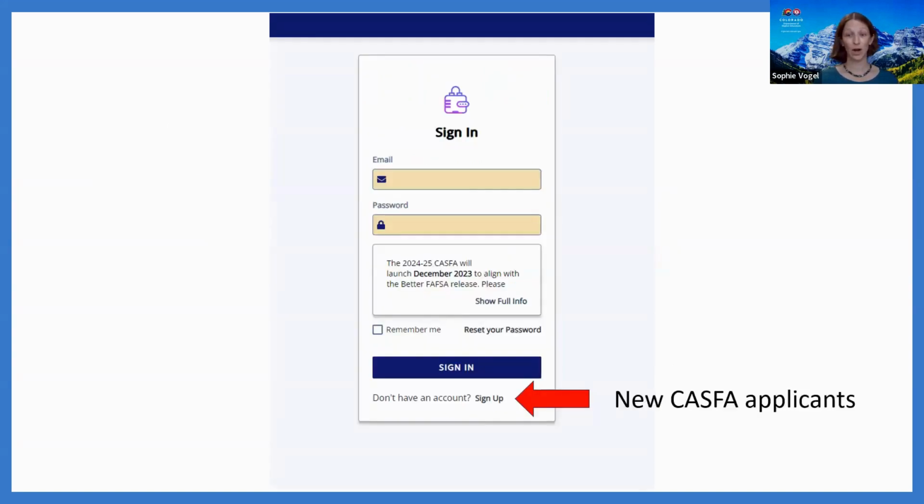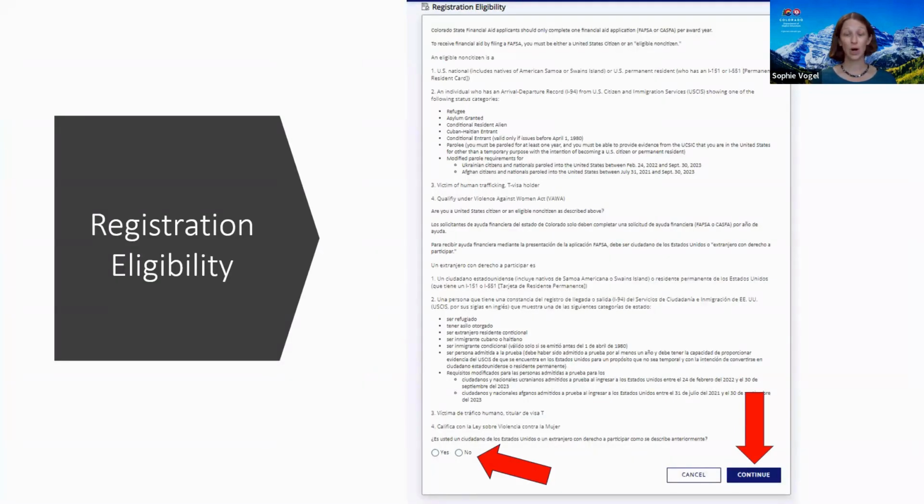When you are a new CASFA applicant, you will click the lowest link that says sign up. Don't have an account, sign up. Obviously, if a student has already completed or started a CASFA, they're going to sign into their account. When you are signing up for an account, registration eligibility is the first thing you will see.